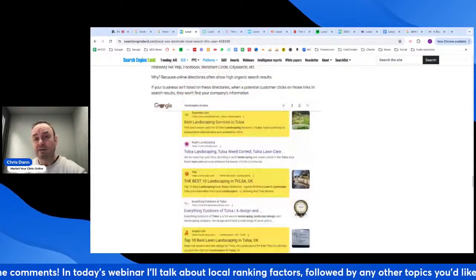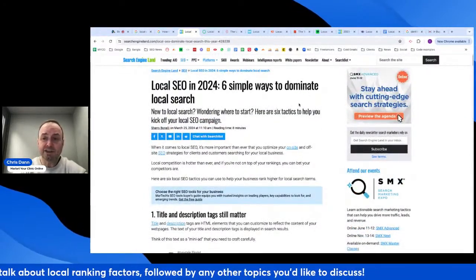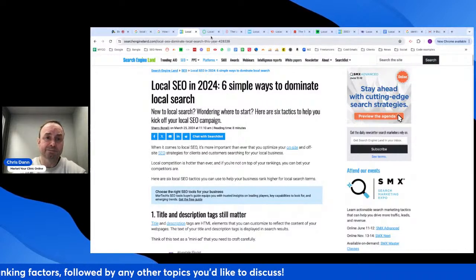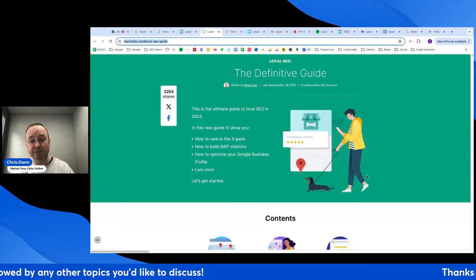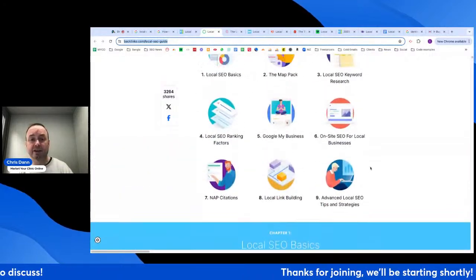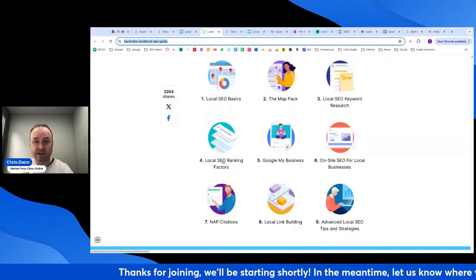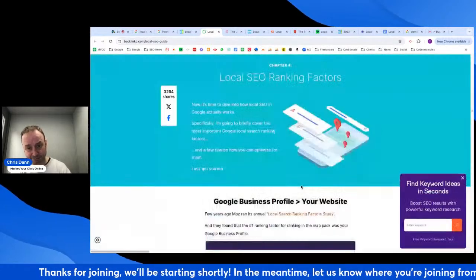Okay, so we've looked at what Search Engine Land have to say. Let's just flick through a few others because they're going to be more or less the same, at least we hope. So this is backlinko.com. Here we go. These are things we're going to talk about. Let's jump straight to local SEO ranking factors.